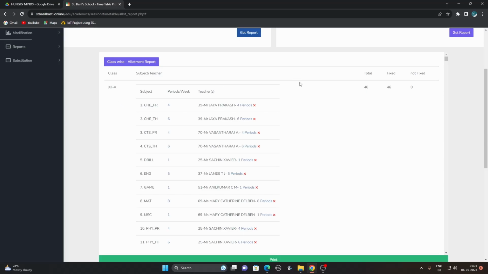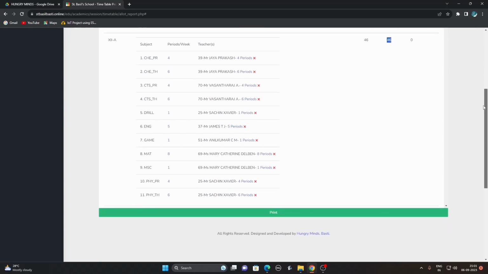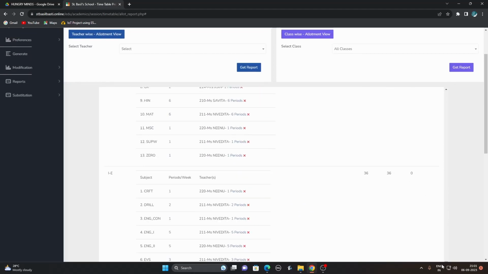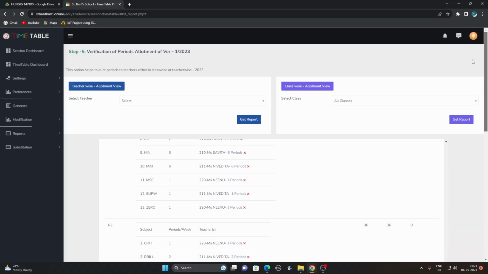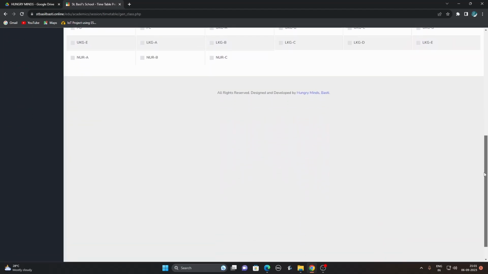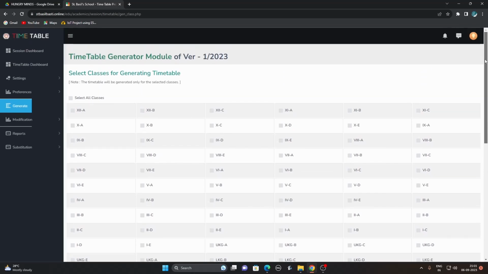Totally for class 12th A, 46 periods per week are going to be there, and all 46 periods are fixed. Yes, this way one can verify all classes. So all classes can be verified, and after verification we can go for generating the timetable. Generating the timetable is an easy and instant process.